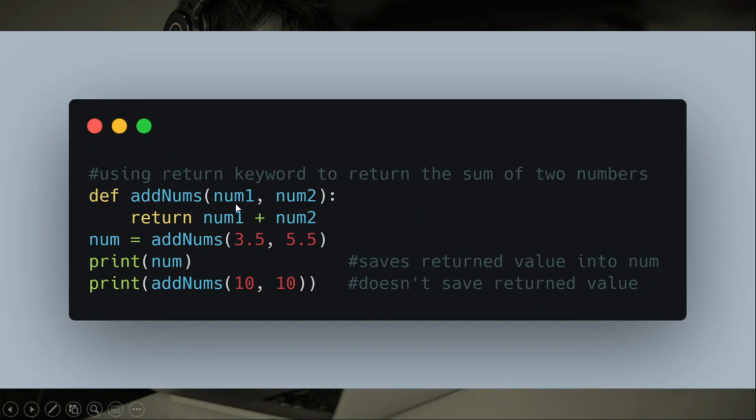Next, we talk about functions with outputs. In addition to functions with inputs, a function can also have an output. The output value is preceded by the keyword return. This allows you to store the result of a function.